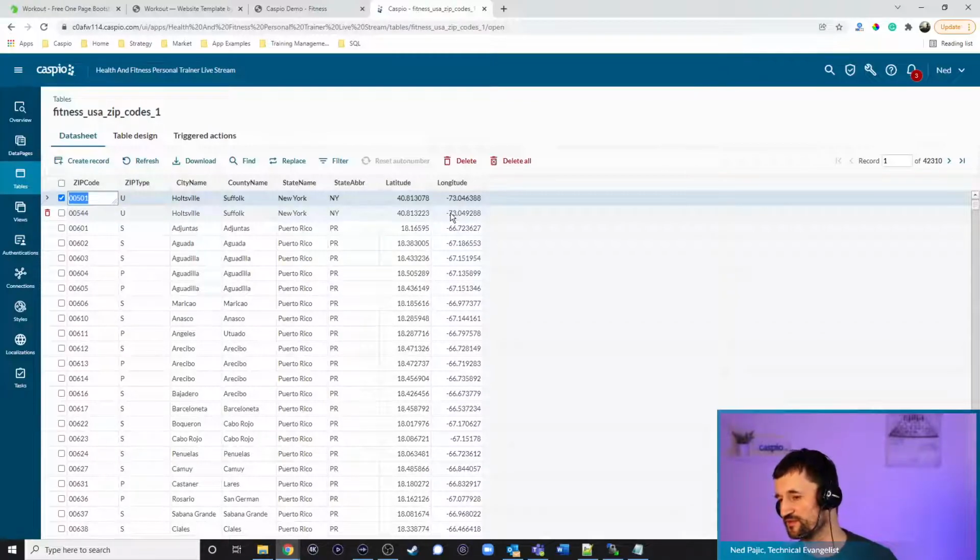Okay, so this table is available. Just check with our team if you want the table. They can send this table to you via email, and then you can just import this table into your account.